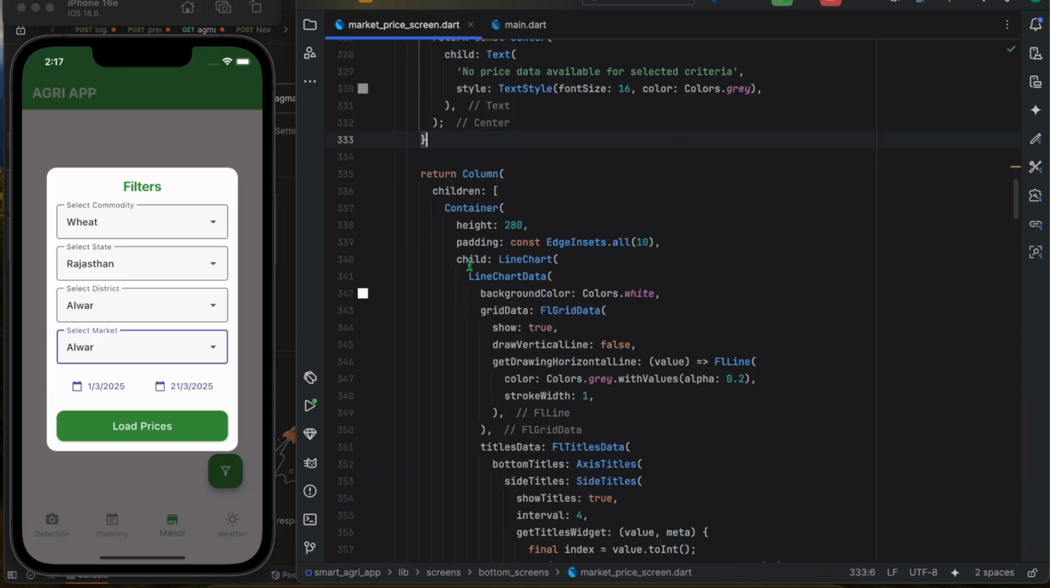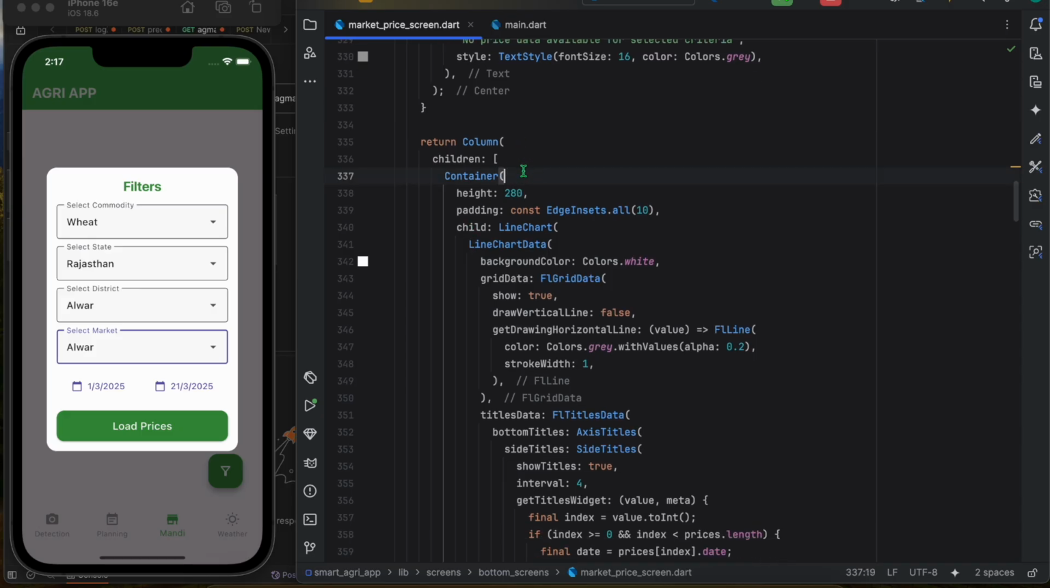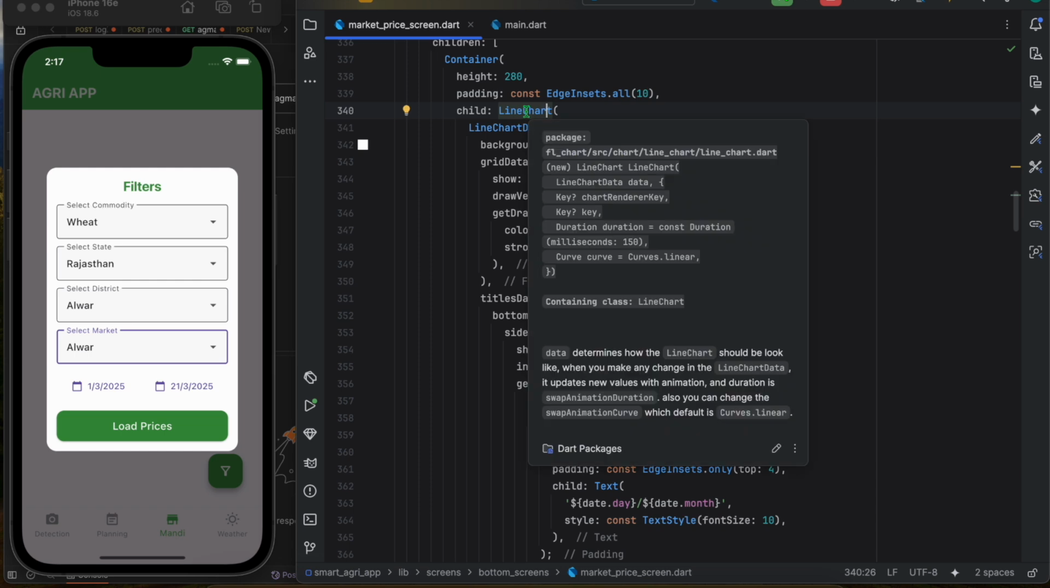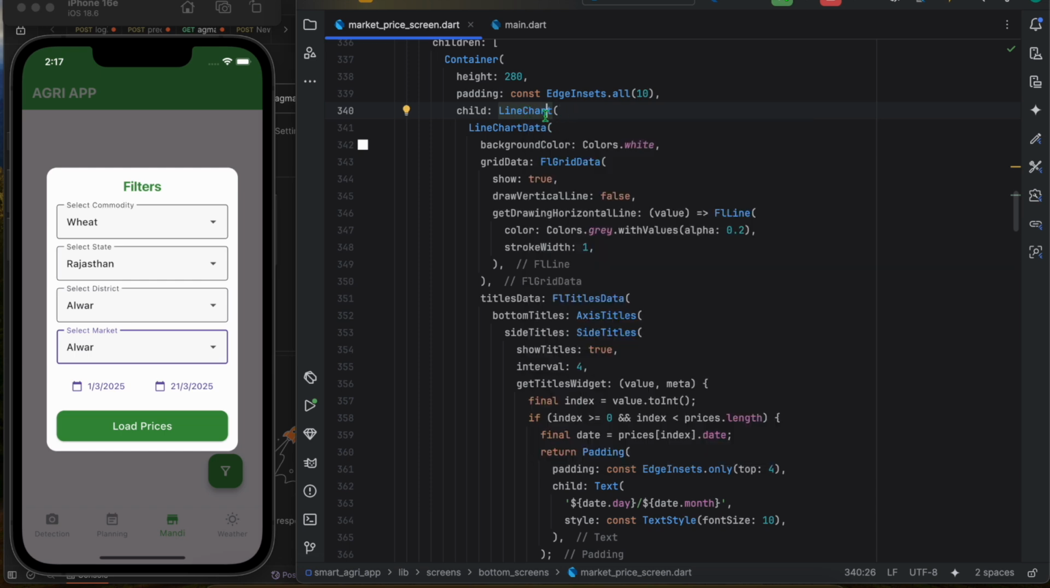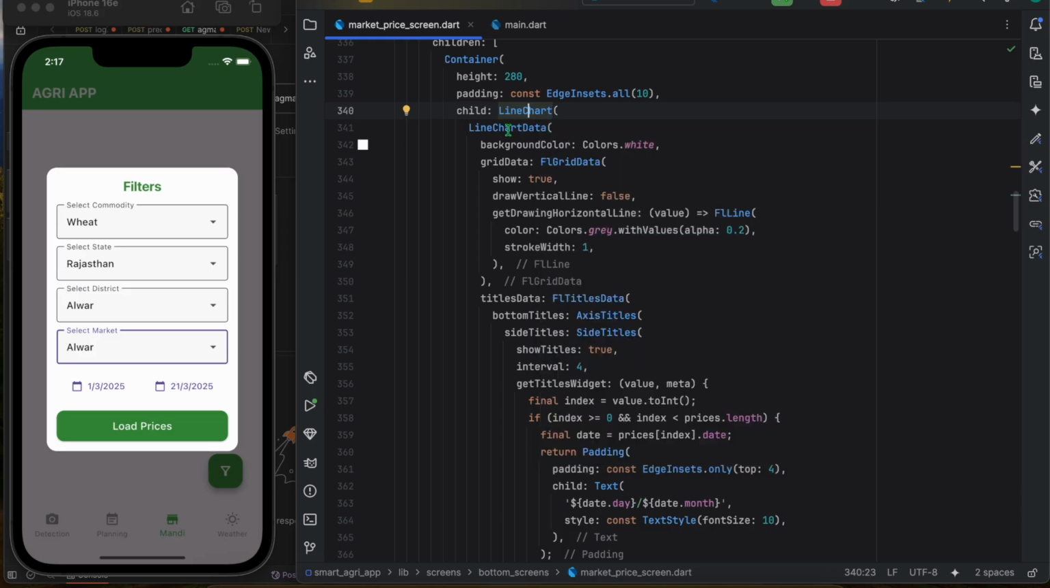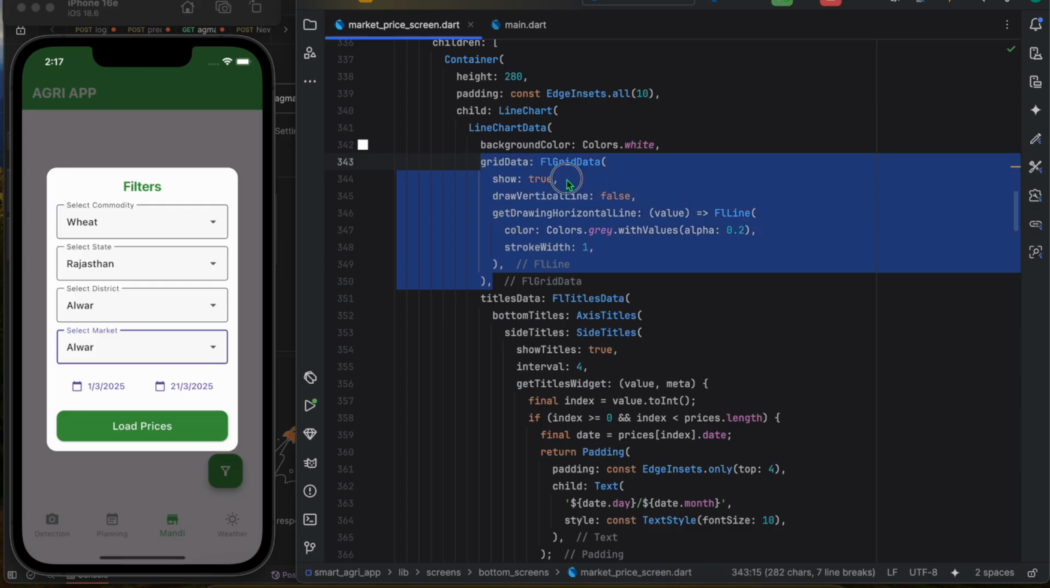But if it has data, then inside the column there will be a container with a certain height, which is 280. Here we display our chart, and we are using FL Chart for displaying the line chart. Inside the line chart, as you see here, there is data. Inside the data we are simply displaying the lines, x and y coordinates, and grids, everything. We are showing the grid data.